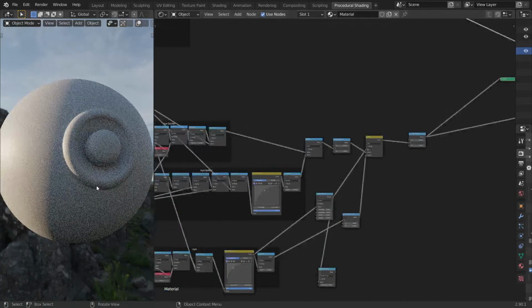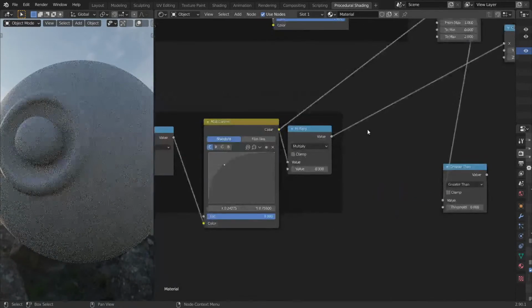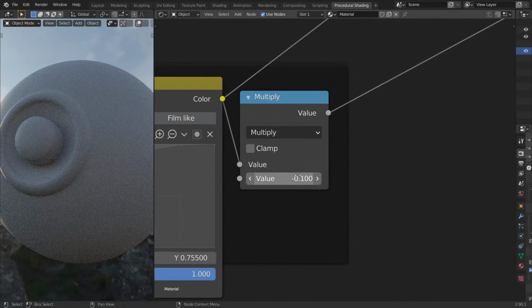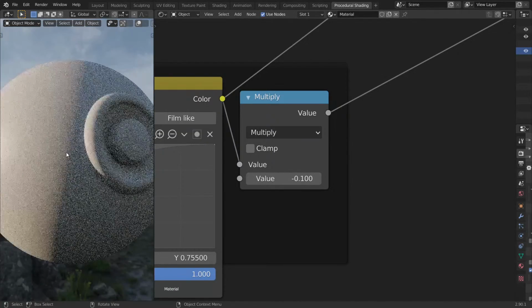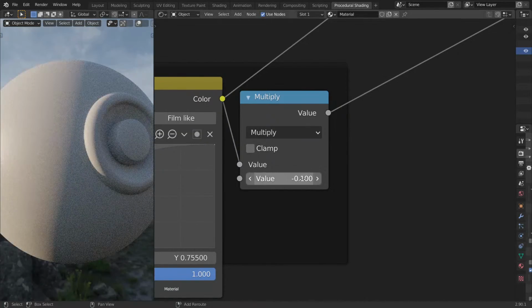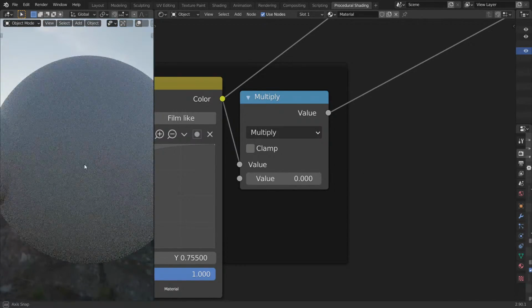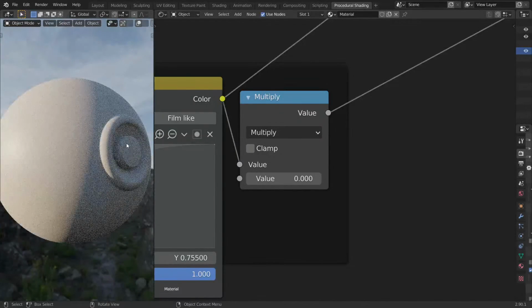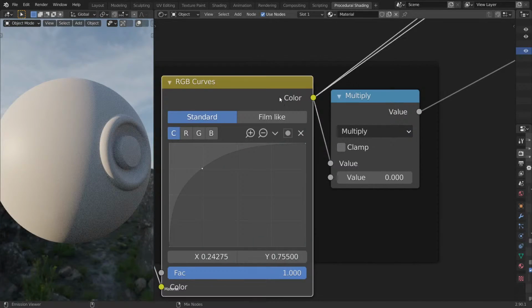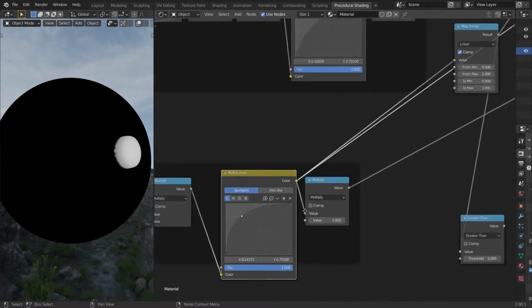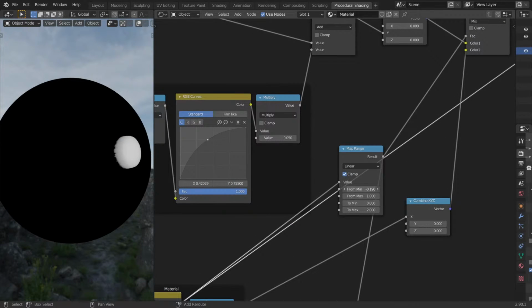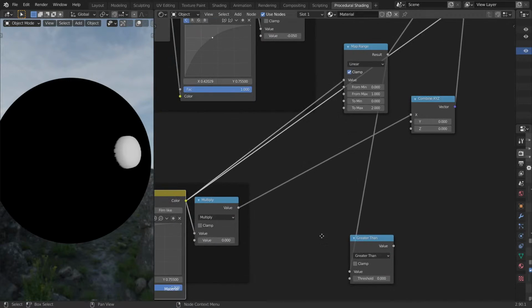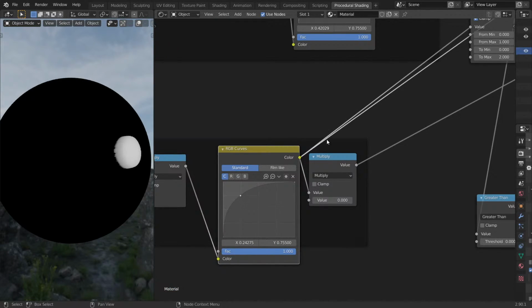Let's look at the displacement now. And let's decrease this to like 0.1. It shouldn't be too much. It should be a really subtle effect. So let's go even down, I guess. What if it's at 0? Yeah. This is kind of weird. I think I should not be doing that. Not there. Maybe.